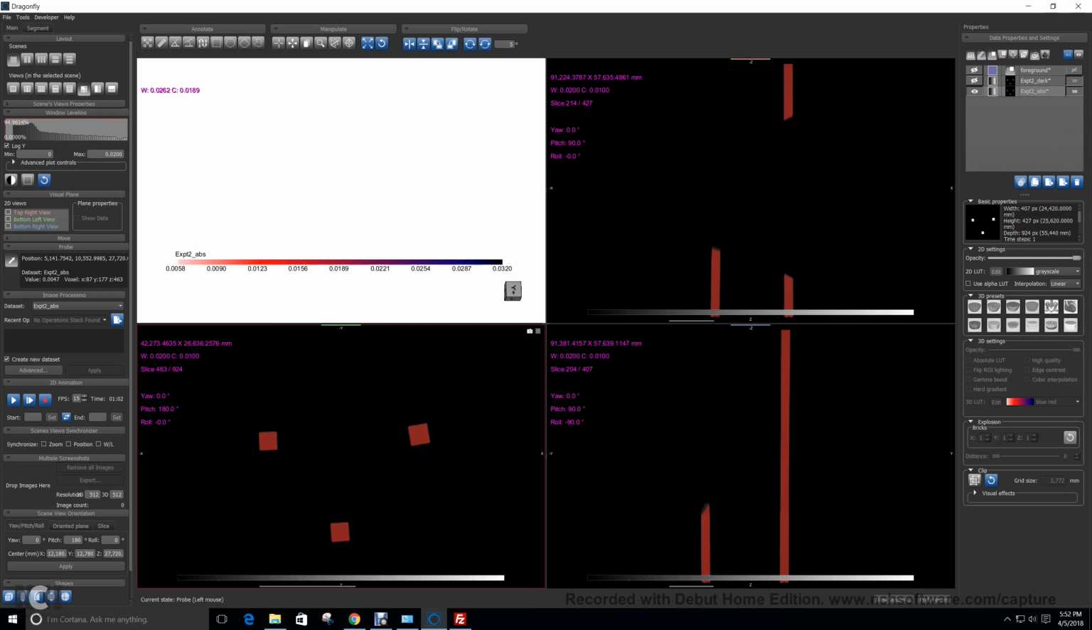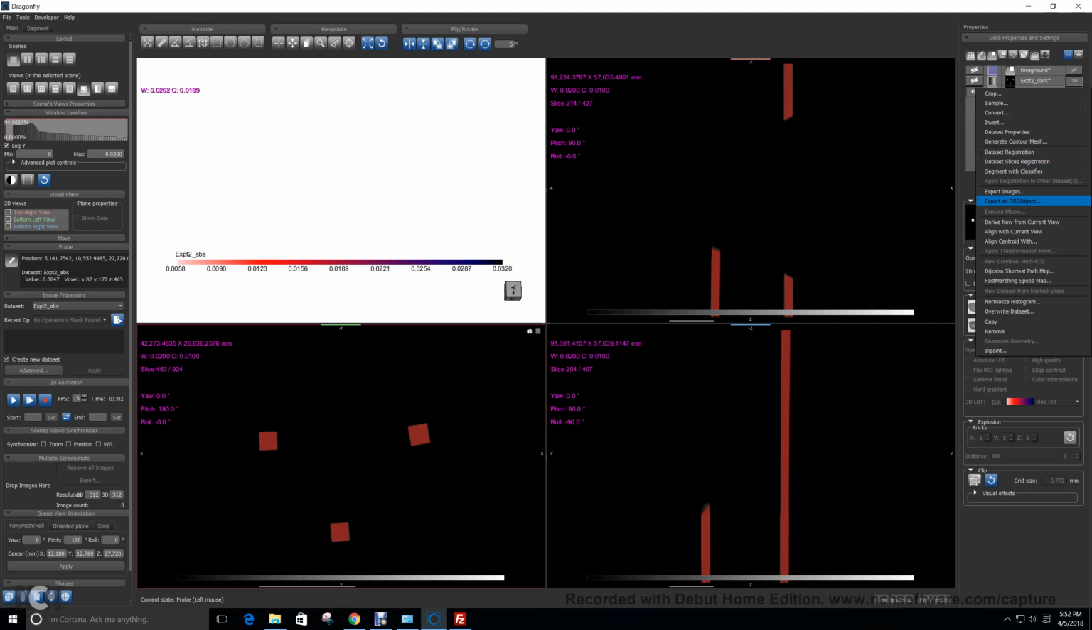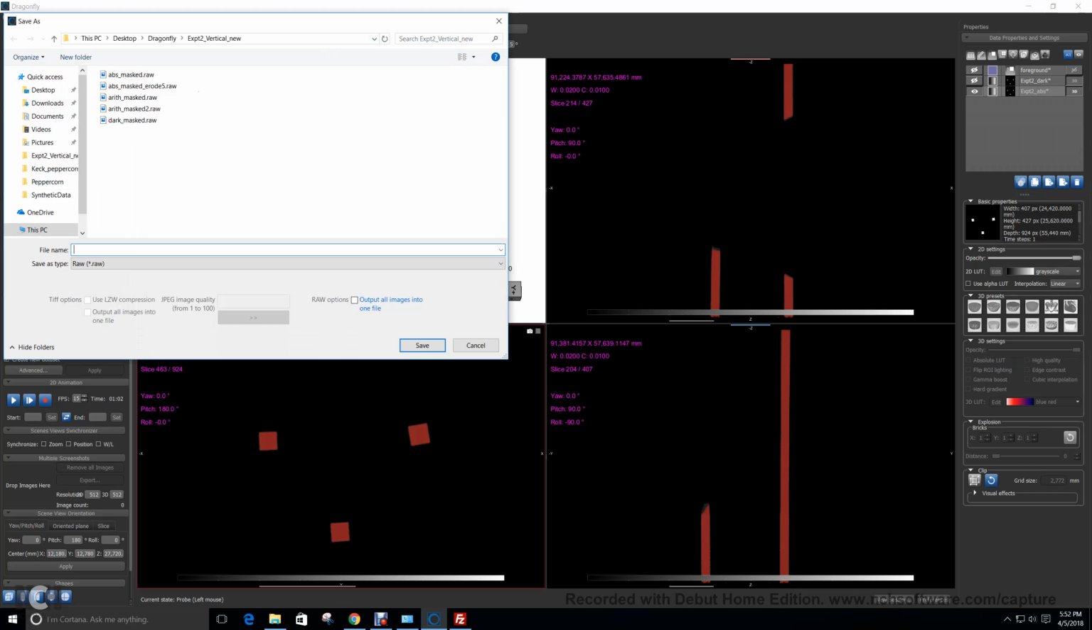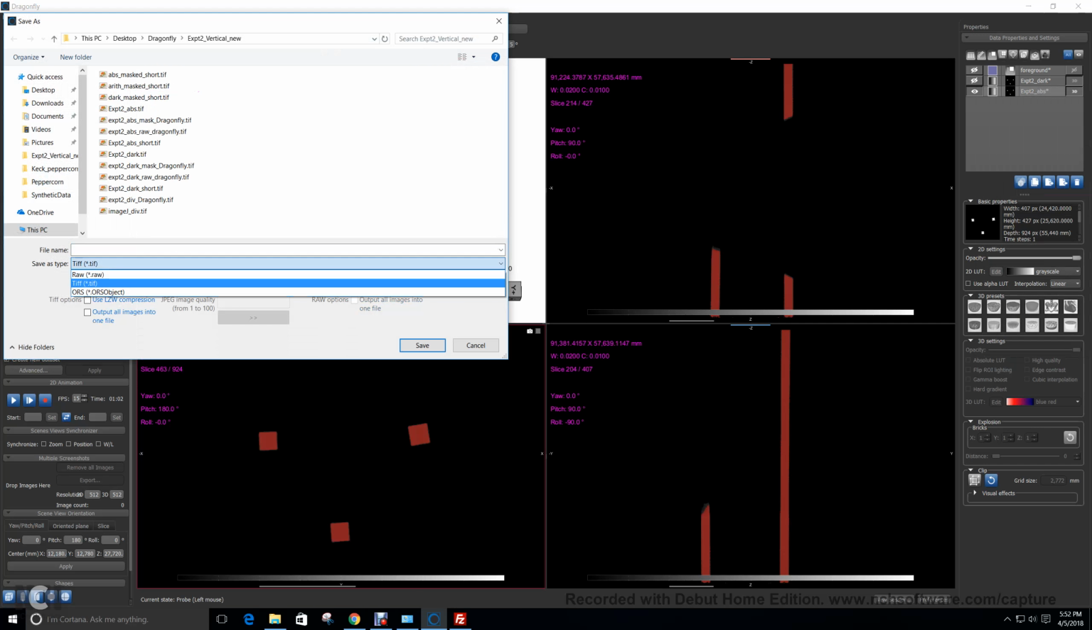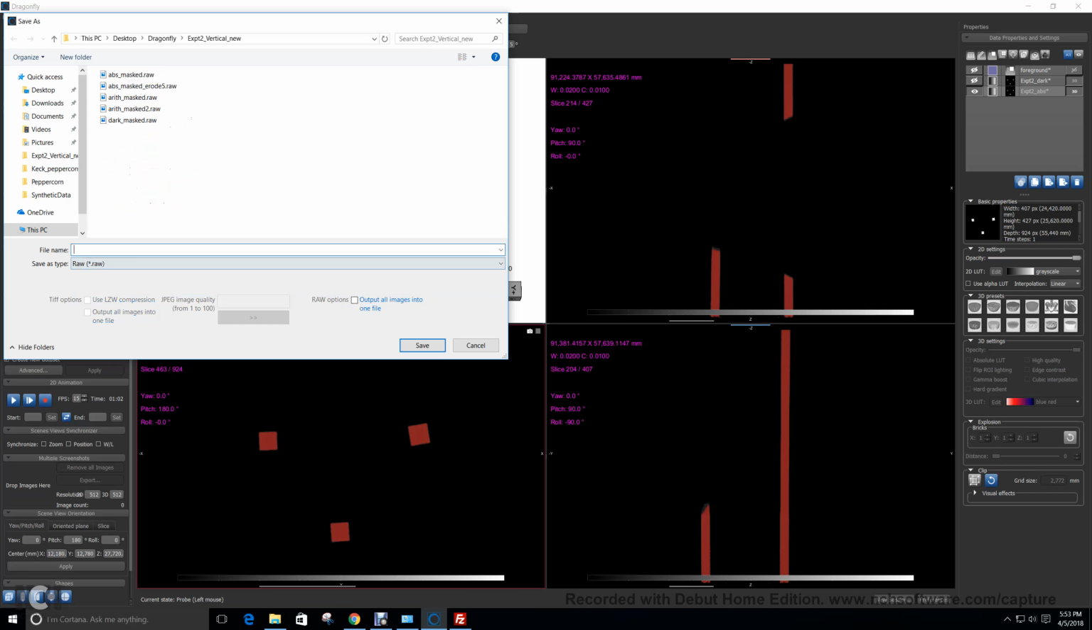So just right click the data here and export image. You can export as a TIFF or RAW file. Here we use RAW because TIFF is just single images. RAW will create the volume. So click RAW and name it masked absorption. So you'll get the masked attenuation and masked dark field.